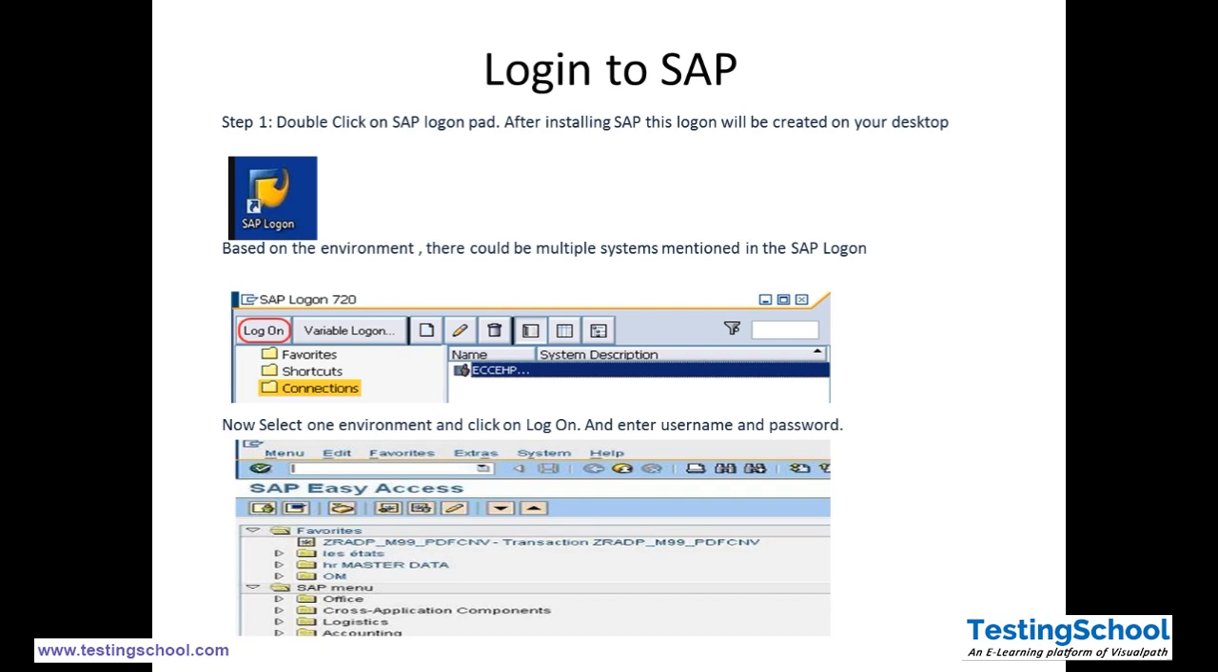Log into SAP. Now, whenever you receive your system from an organization or you have received some link, you will go to the Citrix. Many times they will use Citrix, or sometimes they will give you this SAP Logon icon on your desktop. So this is just a key to access the data.